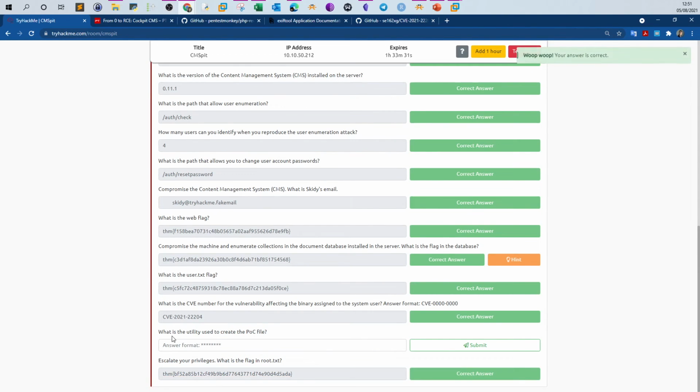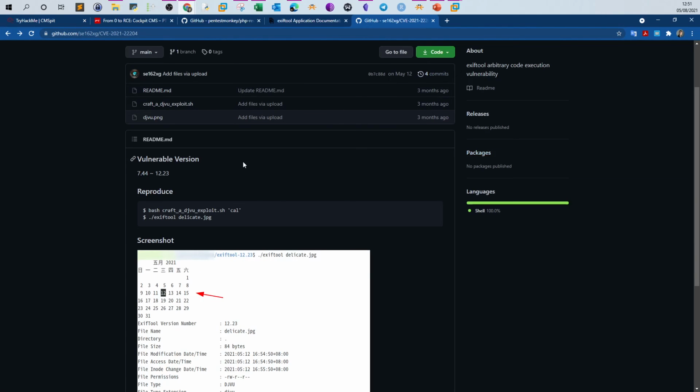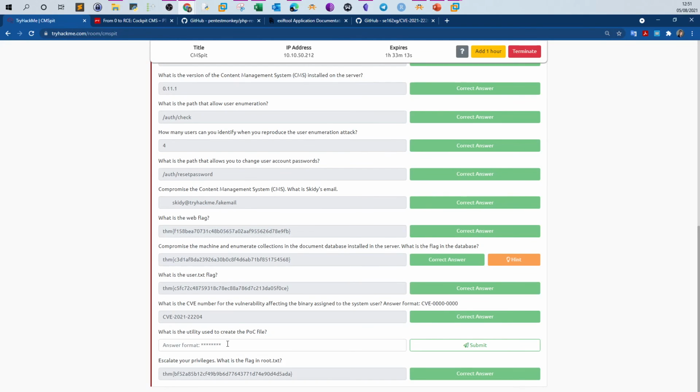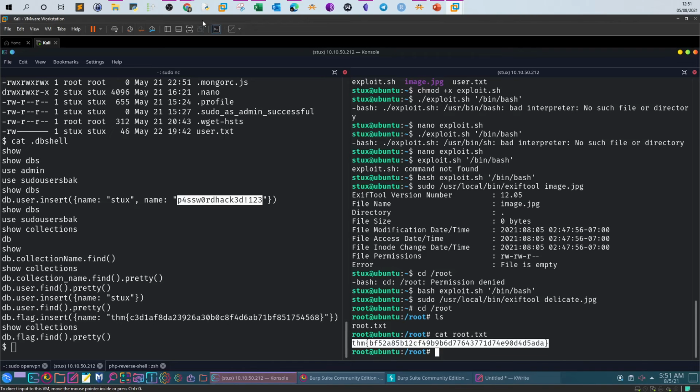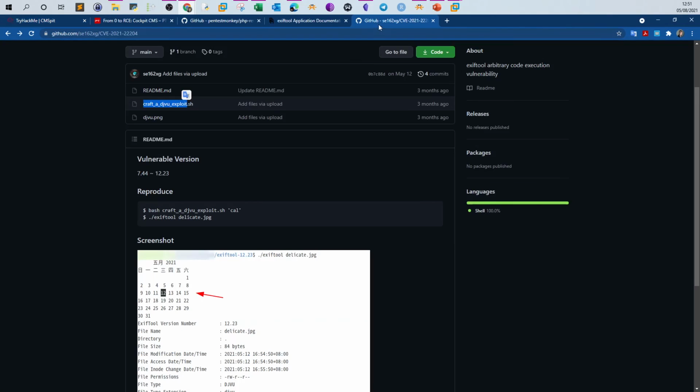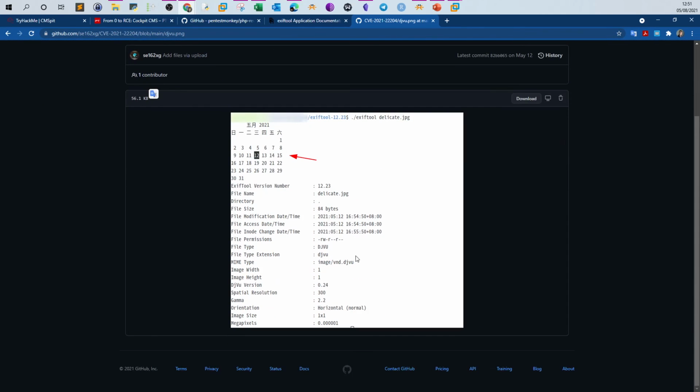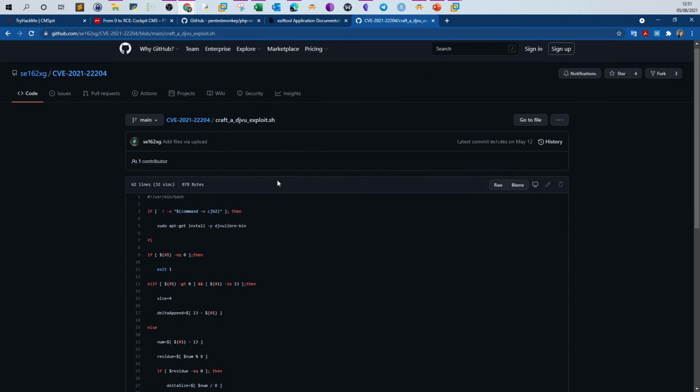I think we forgot one question. What is the utility used to create the proof of concept? So this is the utility. But I think the name of the file is much shorter. Let me check. Yeah, it's much shorter, so it's not that name. I'm getting back to this machine. Okay, let's see here. So find out the name of the tool. Let's click on the code.